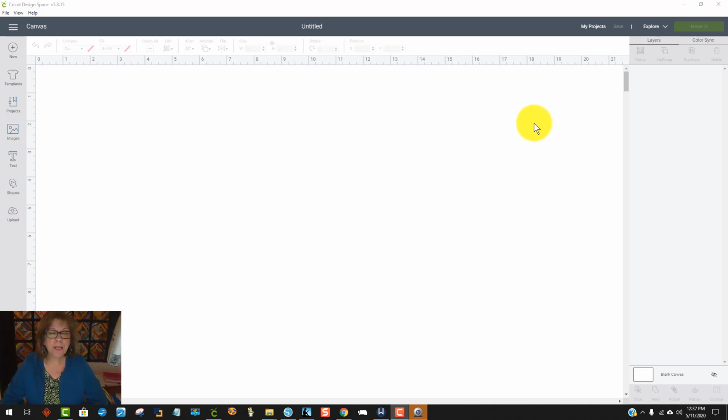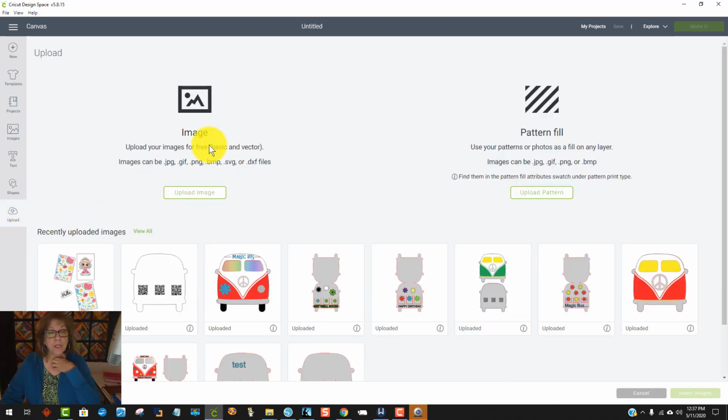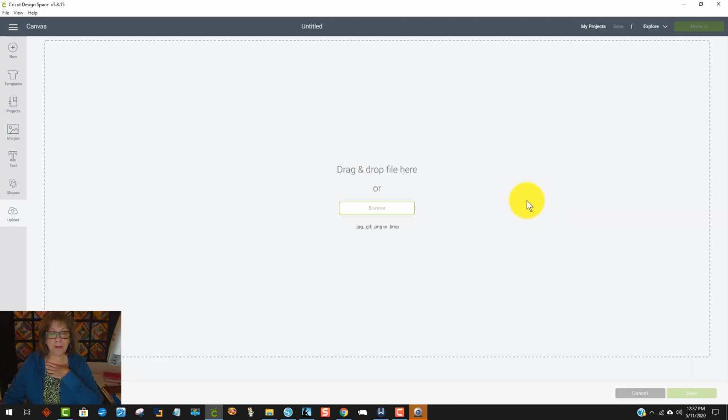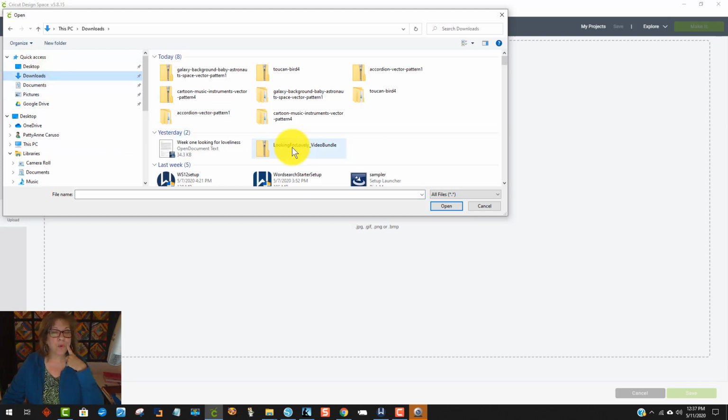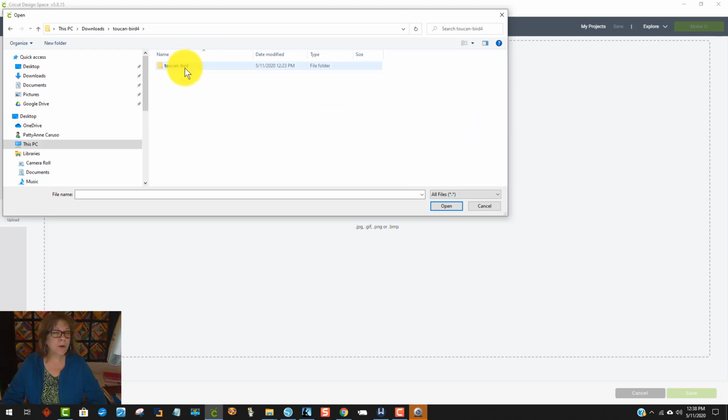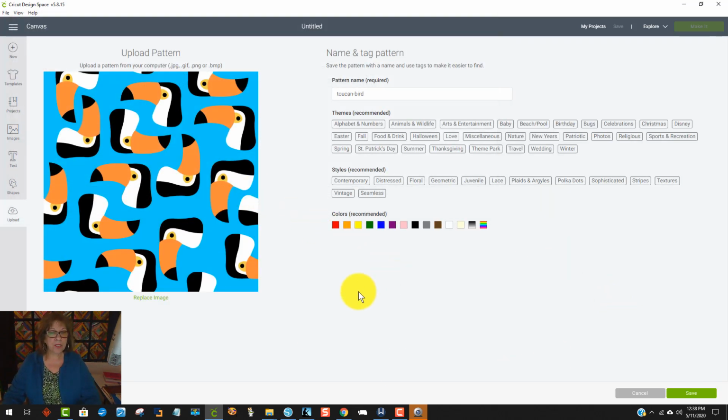You'll find them on that website. You'll download them, you'll unzip them or extract them, and now you'll go to Upload in Cricut Design Space. Usually you go to Upload an image. This time we're going to go to Upload a pattern. We're going to browse, and we're going to look for those patterns that we just did, and they were in the Downloads folder. One of them was the toucan bird. So I'll open that folder, and it was the JPEG, so I'll say open. There it is, just like that.